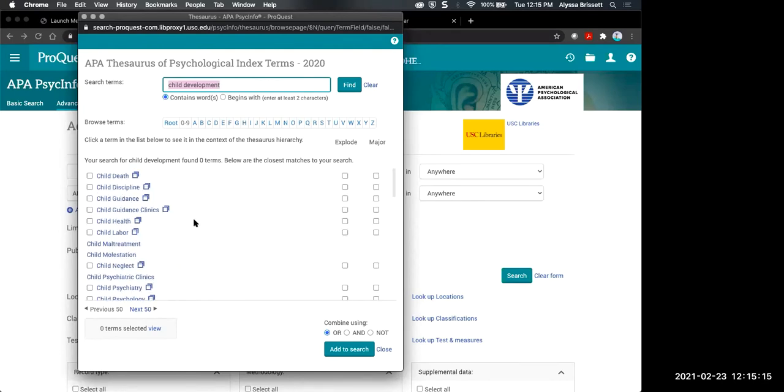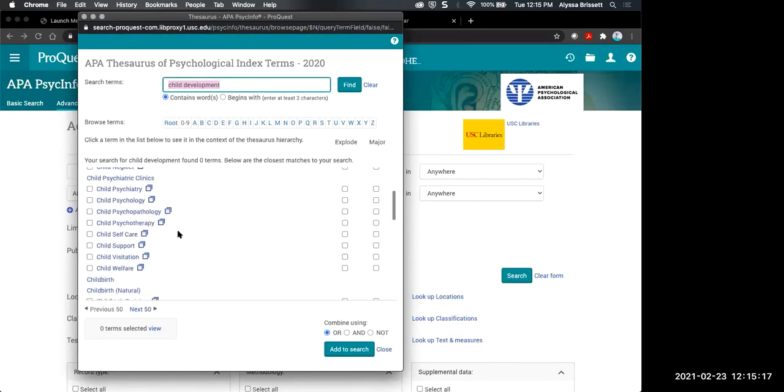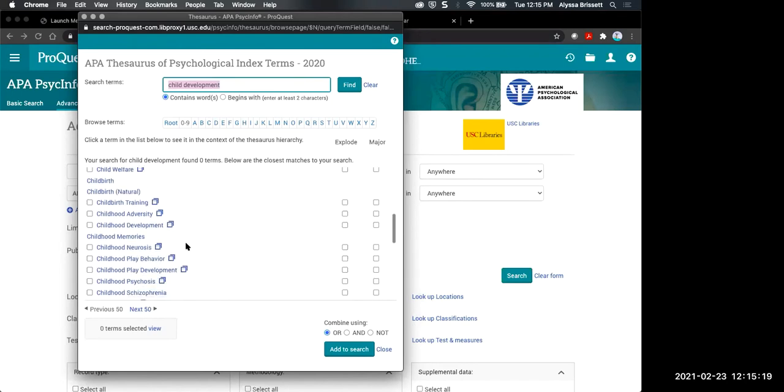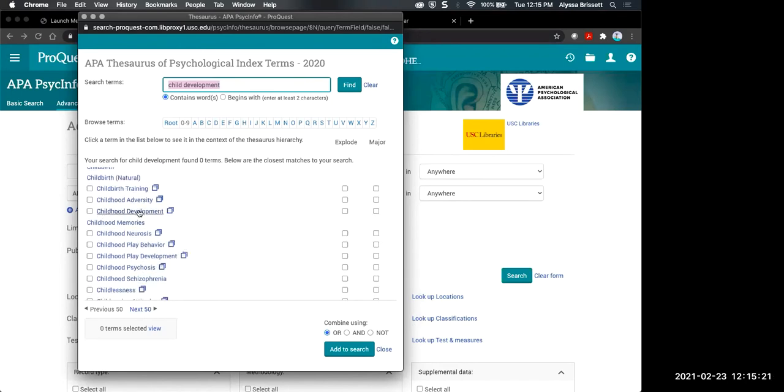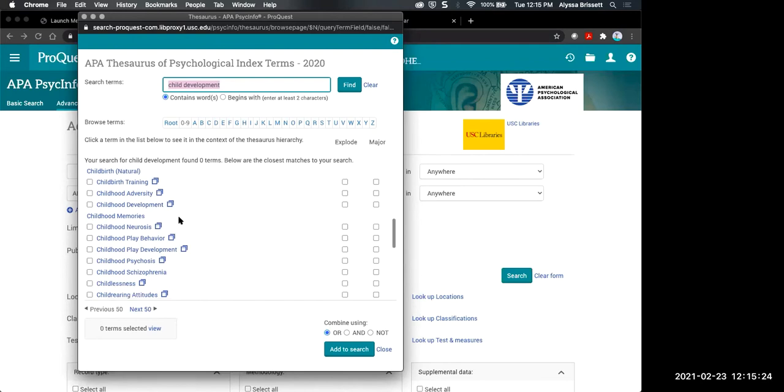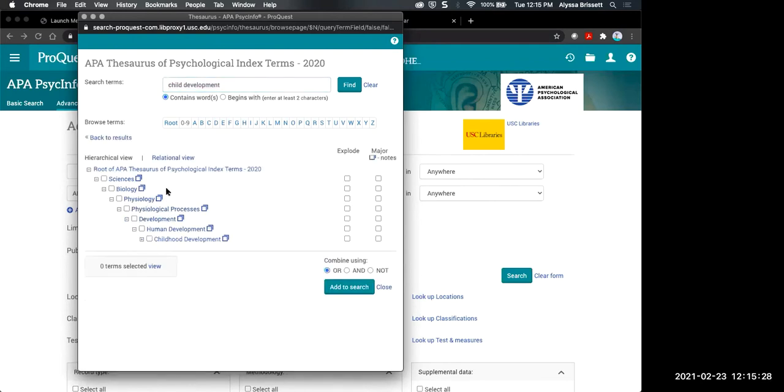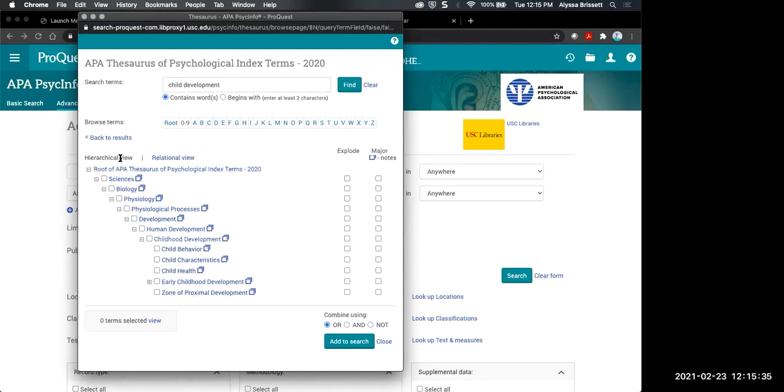There isn't one that's exactly child development, but if I scroll down, there's one that's childhood development. That's close, so I can select that. That's the term I'm going to use. Usually when you click on the term itself, it has a hierarchy of other terms. Not every term has this, but most do. It shows narrower terms and also broader terms above it.